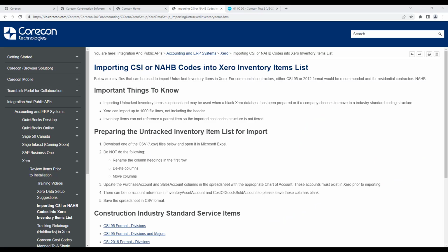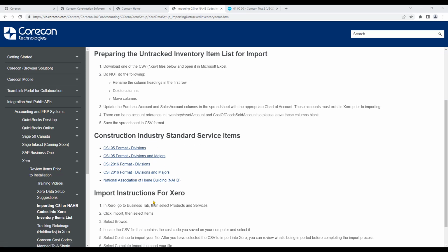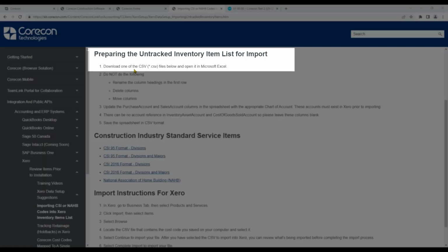Corecon also provides a spreadsheet in CSV format that you can use to import these items into Xero without having to manually enter them. The knowledge base article has several suggestions. The one I'm going to show is very similar to the one that says CSI 2016 format, divisions, and majors. There's a couple things to remember before you do this. You do need to maintain that file format, CSV.